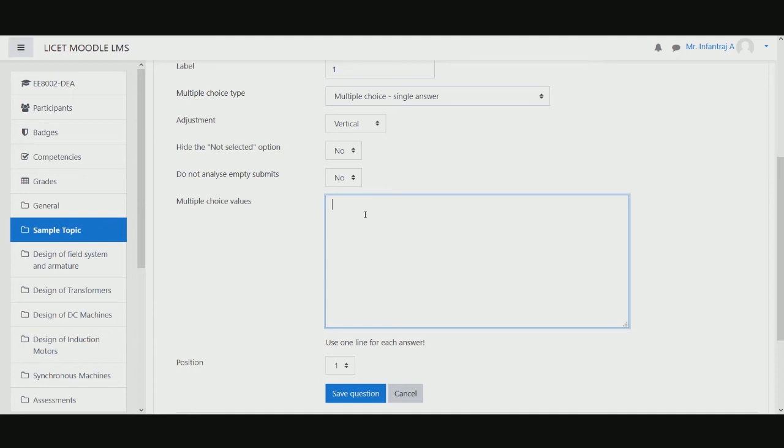The first is strongly agree. Second is agree. Third is neutral. Fourth is disagree. So these choices are left to the user. Whatever choice you give will be displayed in the question. Click on save question.